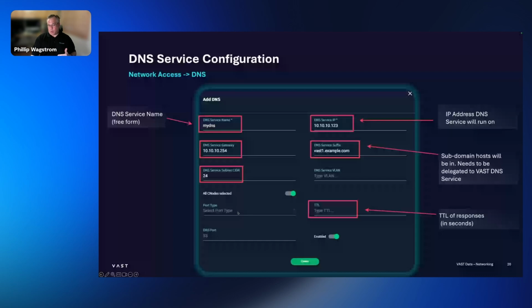By default, under the port type here, we've got options to run this on the VAST management network, which is a network that is used for management of the VAST services, which may be isolated from other things. It can run on the northbound network, on the client-facing network as well.